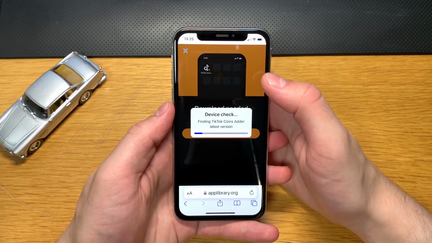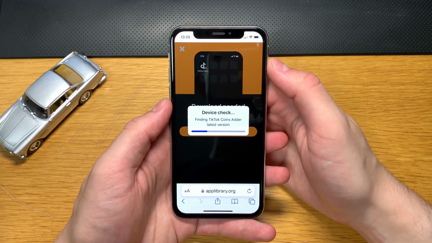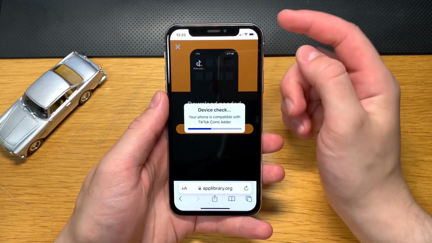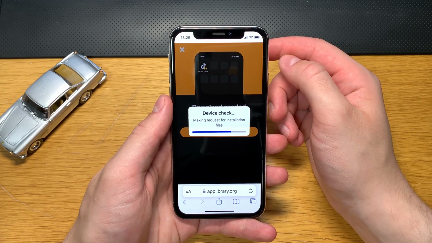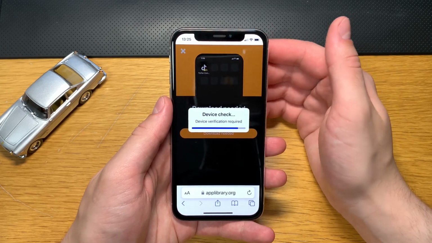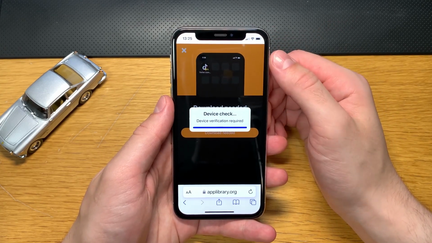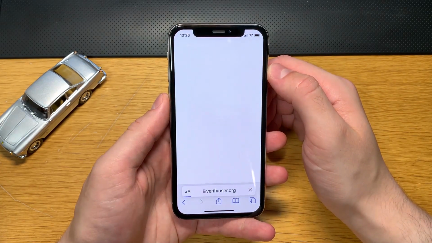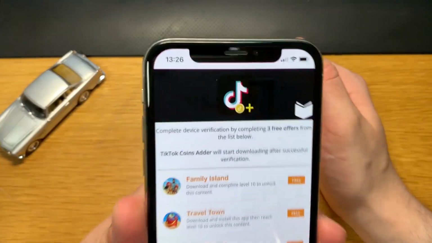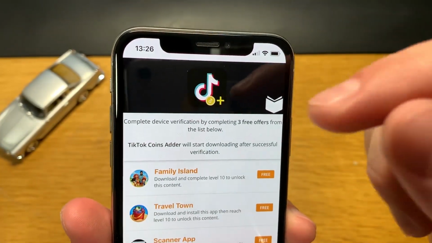Now it will check if your device is compatible with this app, and it should be. My iPhone 10 is not jailbroken, so I'm pretty sure if jailbreak or root is not a requirement, it will work on any device that you may have. So here, just give it a few seconds, and we are almost done with the download process. This is the final step, guys.